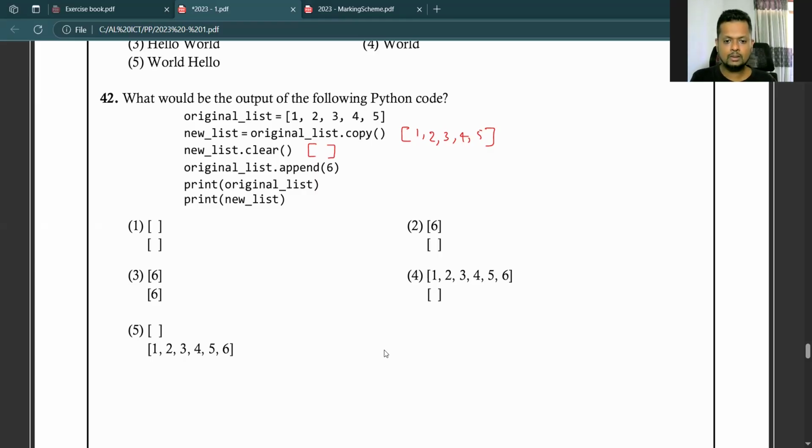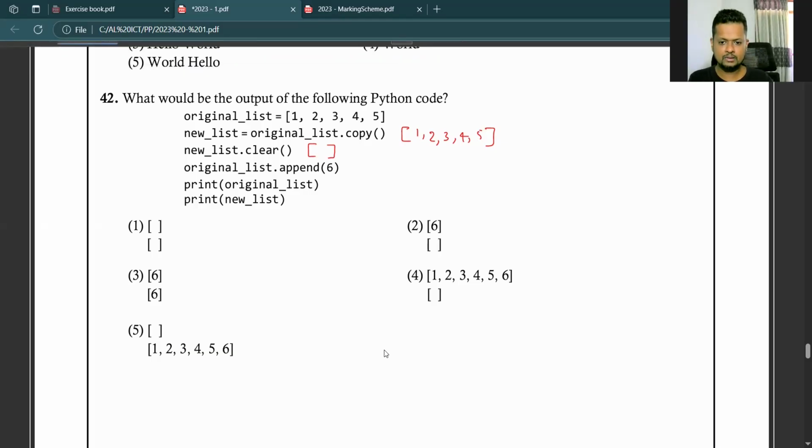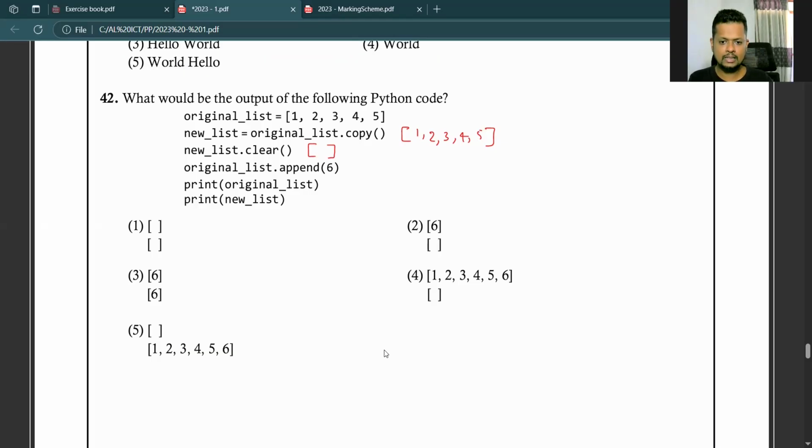Then original list dot append 6. So the 6 will be appended. Appended means newly adding 6 to the original list. So the number 6 will be the last item of the original list. So the original list now looks like this: 1, 2, 3, 4, 5, 6.